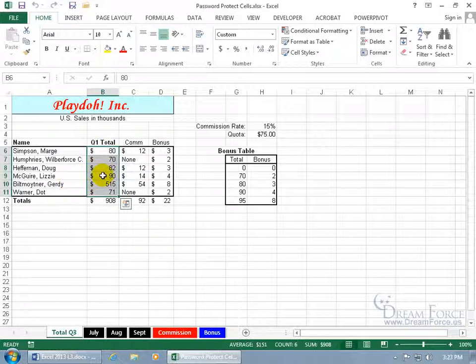So if there's any discrepancies, they have to go through the admin assistant to be able to update it, because maybe there are some qualifiers in deciding what their Q1 total is, and the employees really don't know anything about it, and so instead of them just throwing in a number, they have to go through the admin assistant.